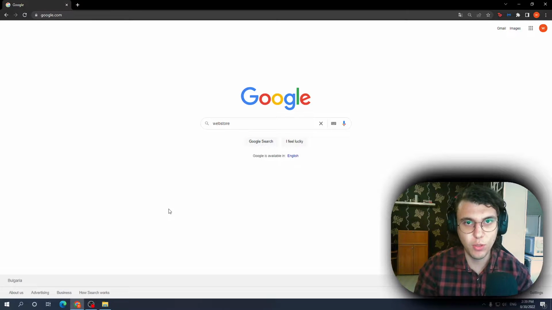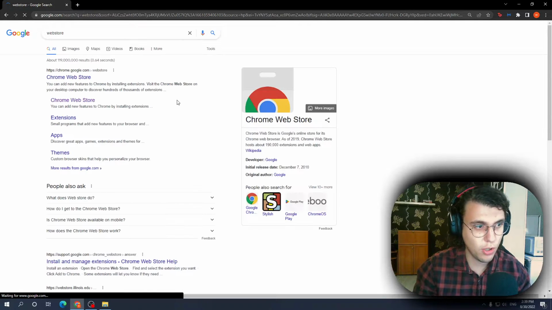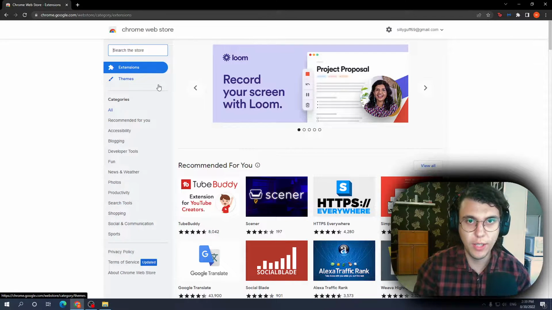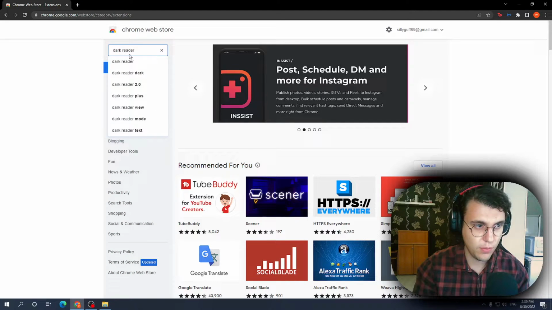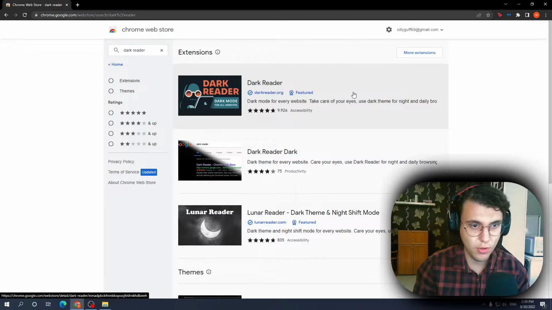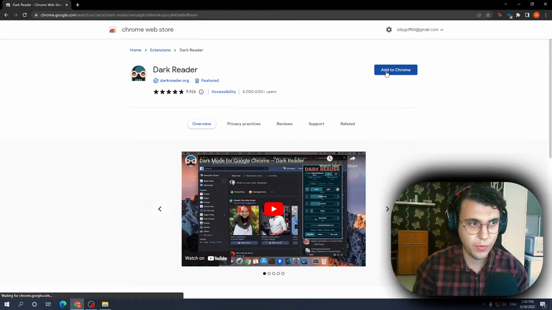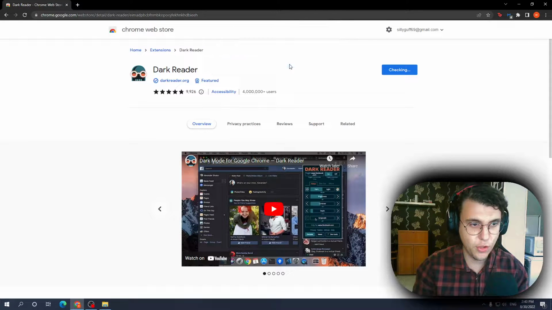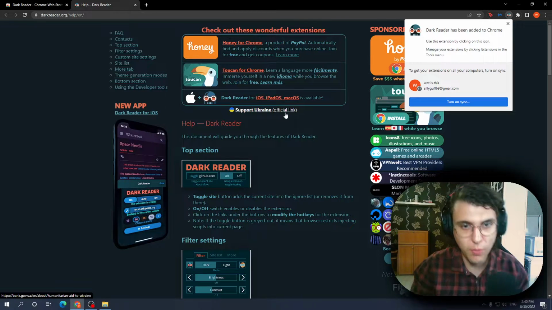So for this we want to search Web Store, Google search it, and we want to go to the first link where we have to download an extension. The extension itself is called Dark Reader. It is a verified extension, so it is completely safe. If we click on it, add to Chrome, add extension, and it automatically just inverts all of our websites.